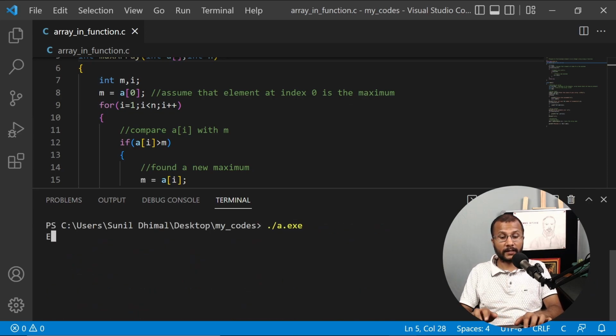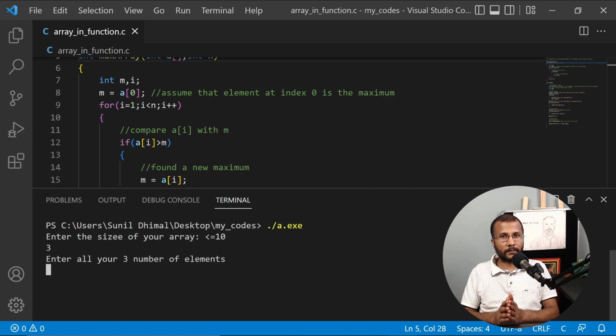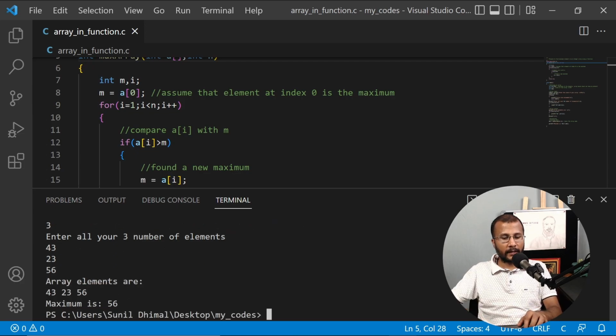So let's try to run this. Okay, enter the size of the array. So this is coming from the main function. So I give the size of the array as, let's say, 3. Enter all your three numbers, three elements. So let me give 43, 23 and say 56. So array is this one. Okay, and maximum is 56.